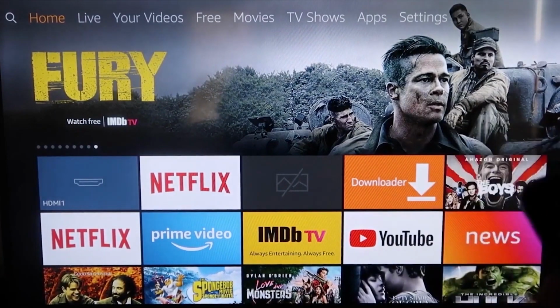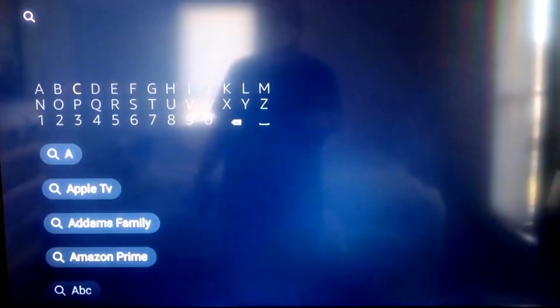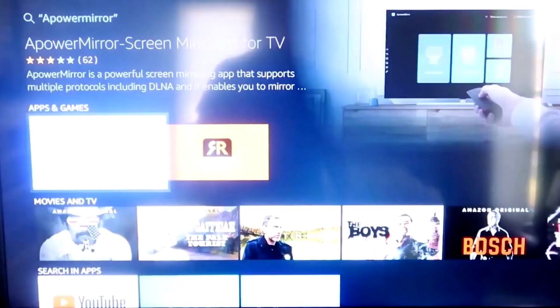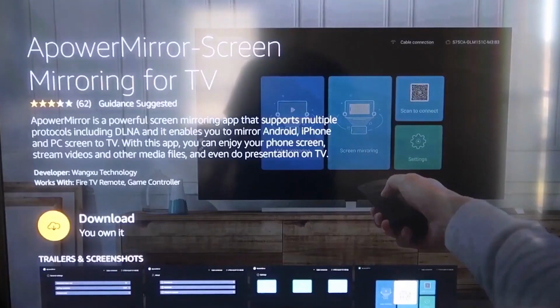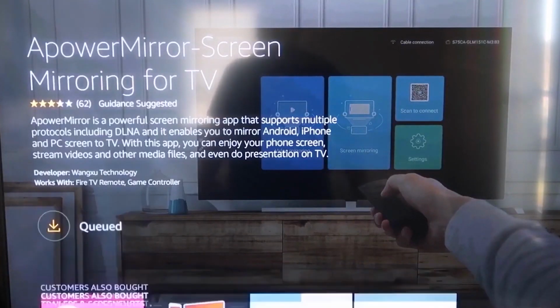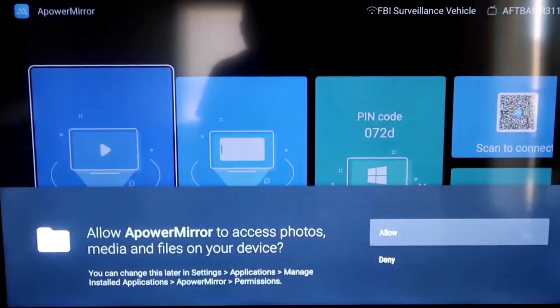So the first thing we're going to want to do is go over to your magnifying glass over here, and then you're going to want to type in AirPower Mirror. Okay, and it comes up right here, AirPower Mirror, and you should get that icon that's right there. Okay, and it'll take you to this screen here, and then you'll go ahead and click OK on your remote control to download it. Once it's installed, go ahead and click Open, and it'll take you to this screen here.